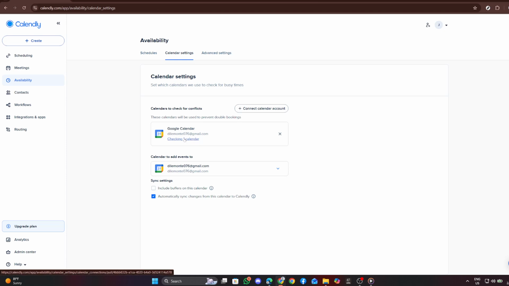Following the connection, you will need to configure your calendar settings. Look for the option labeled Check for Conflicts in. Here, select your Google Calendar, which is typically your primary calendar. This setting helps prevent double bookings by allowing Calendly to see when you are already busy.